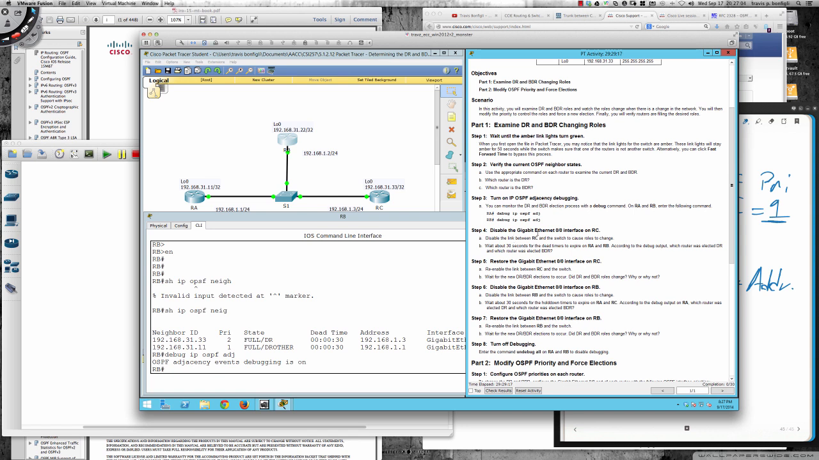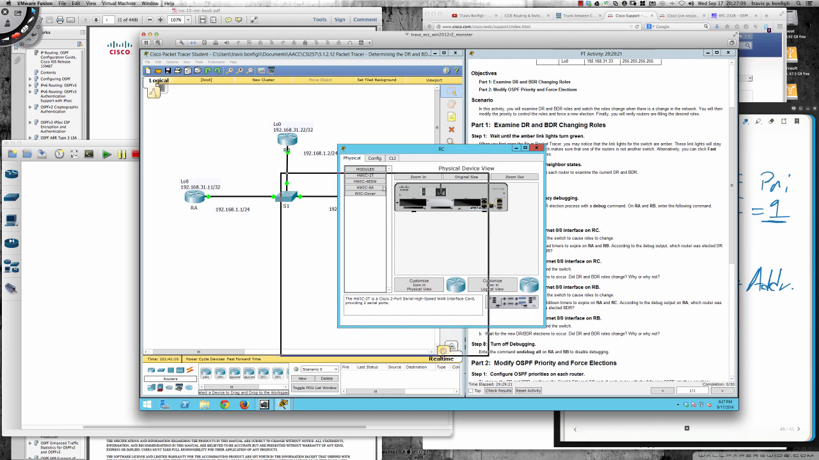So disable the gig 0/0 interface on router C. So we'll pull router C up here.